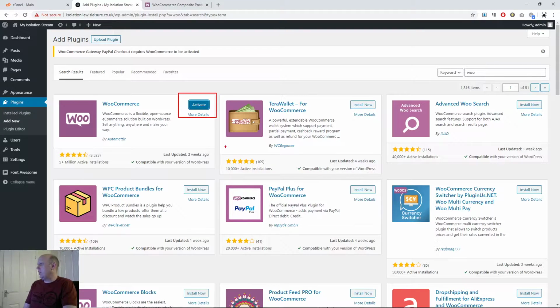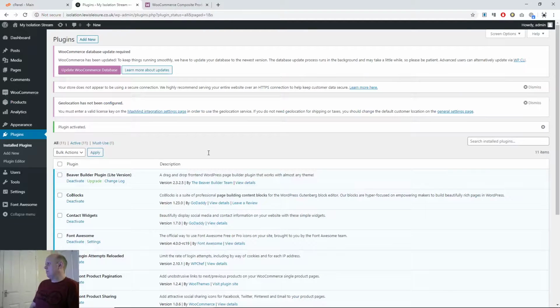Okay, so that's installed, so click activate, and that should just take a couple of seconds before it's loaded onto the page. There we go. Right, now up in the left hand corner on the bar, you'll see we now have WooCommerce listed and products.